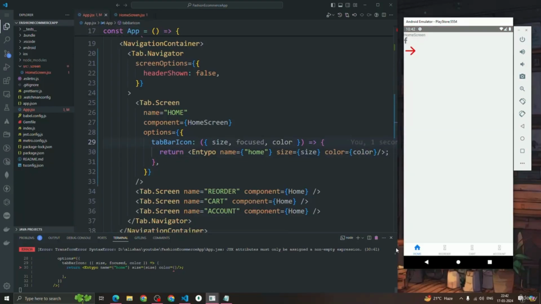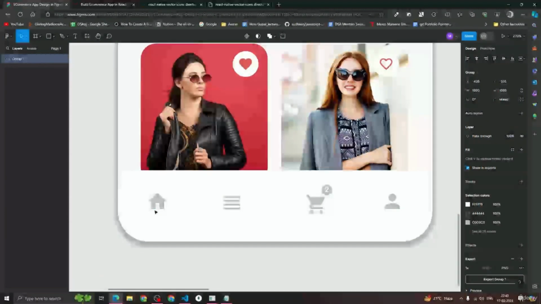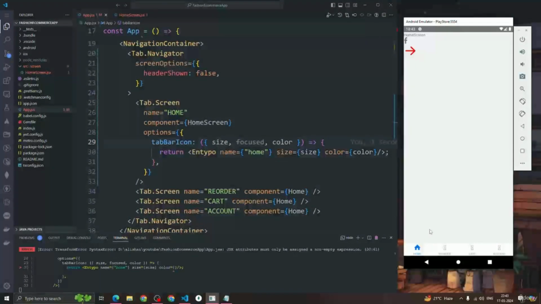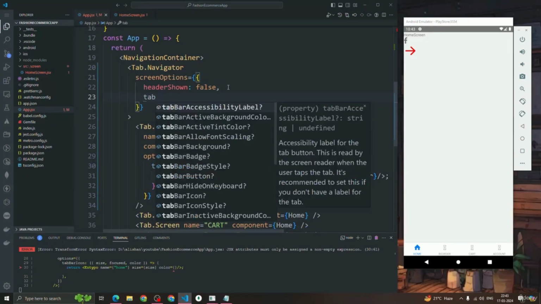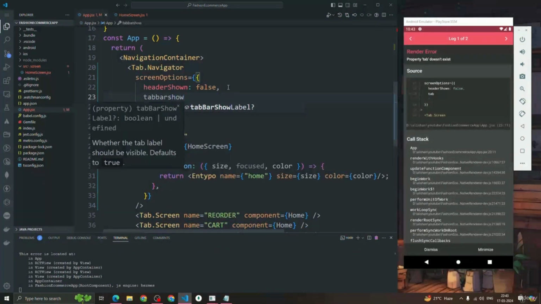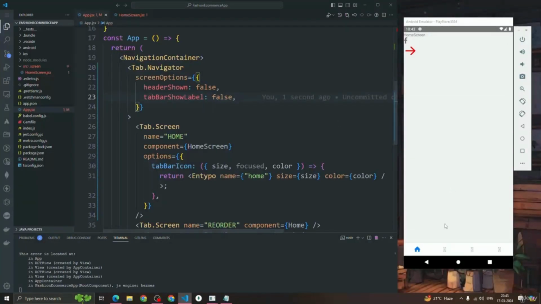Okay, now after that we don't want to show this label. If you look at this Figma clearly, we are not showing any label at the bottom. So let's see how we can remove the label as well. We have a property called tabBarShowLabel, and we have to make it false. If I make it false, you can see that the label gets removed.